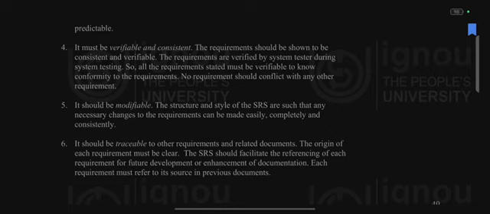It should be traceable to other requirements and related documents. The origin of each requirement must be clear. The SRS should facilitate the referencing of each requirement for future development or enhancement of documentation. Each requirement must refer to its source in previous documents.